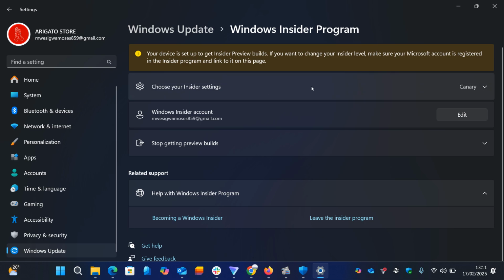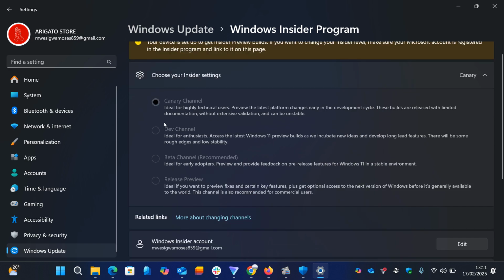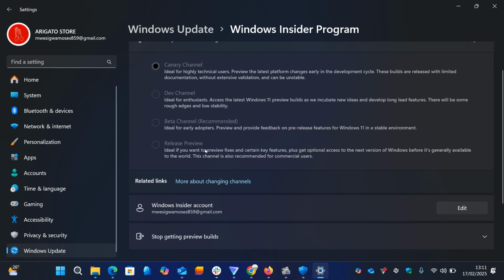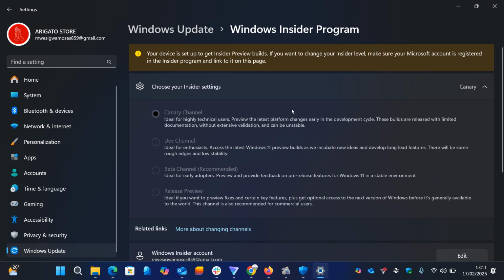So when you see here, choose your Insider settings. We have the Canary, which is ideal for highly technical users. We have Dev for enthusiasts, we have the Beta, and we have the Release Preview. They are like four Insider Preview programs. So you can subscribe to any of these just if you like. It is not a must, but just if you like.